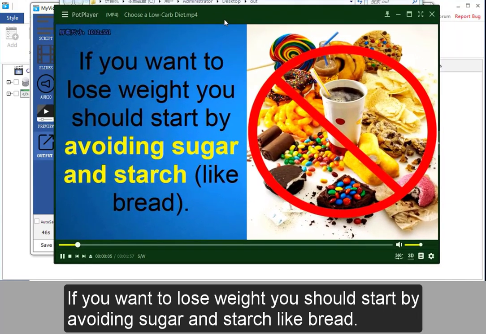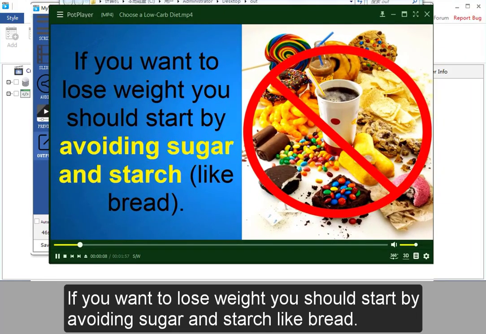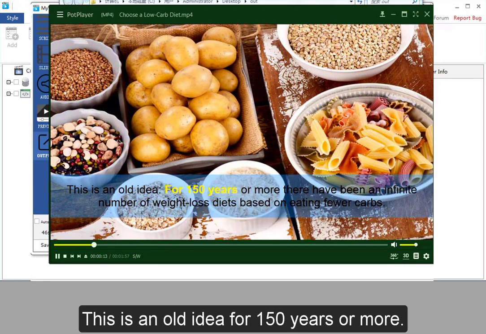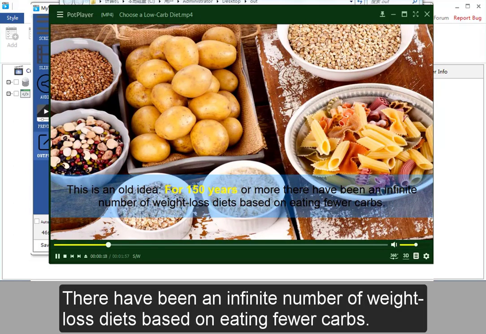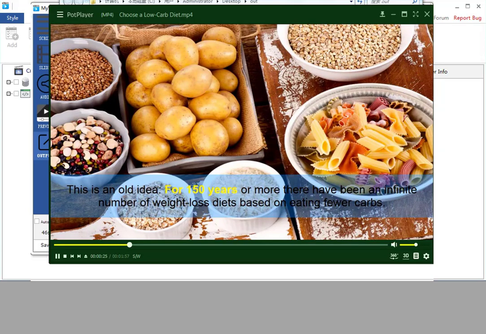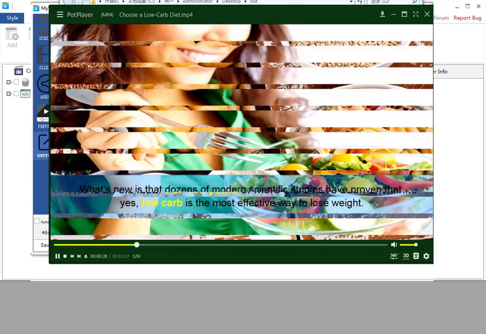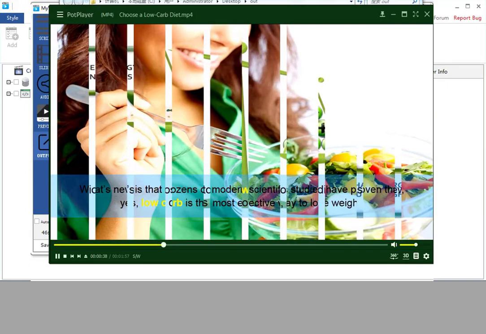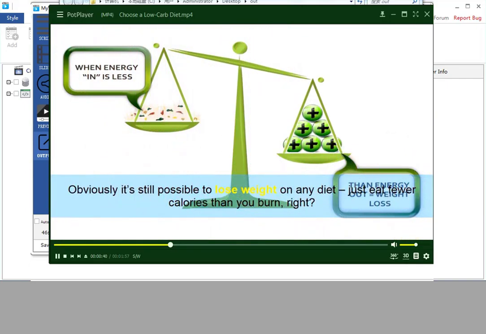If you want to lose weight, you should start by avoiding sugar and starch like bread. This is an old idea. For 150 years or more, there have been an infinite number of weight loss diets based on eating fewer carbs. What's new is that dozens of modern scientific studies have proven that, yes, low carb is the most effective way to lose weight. Obviously, it's still possible to lose weight on any diet.